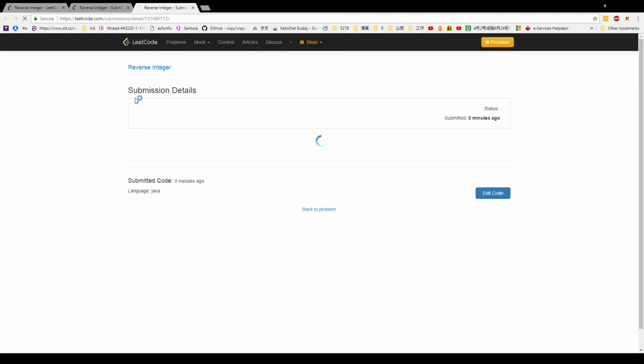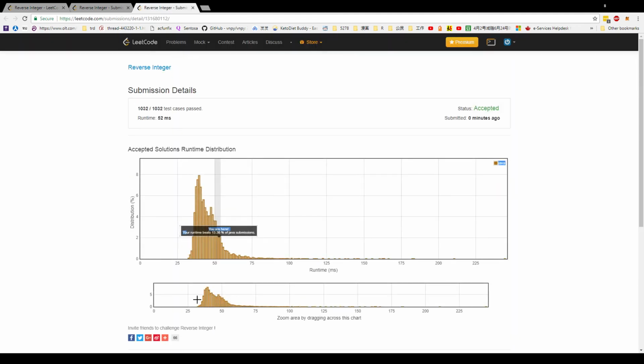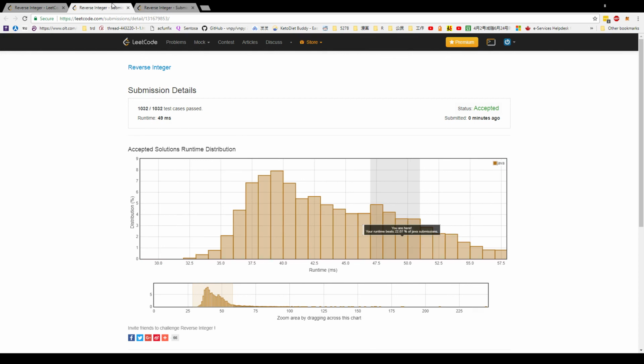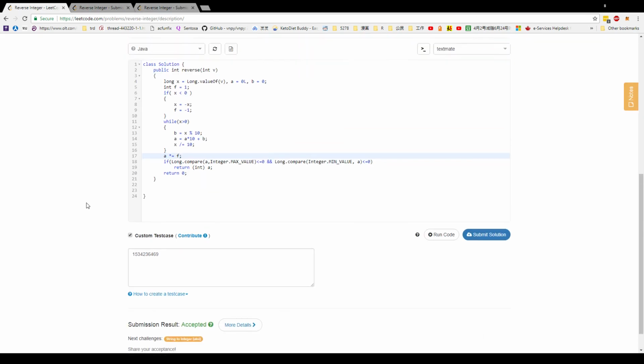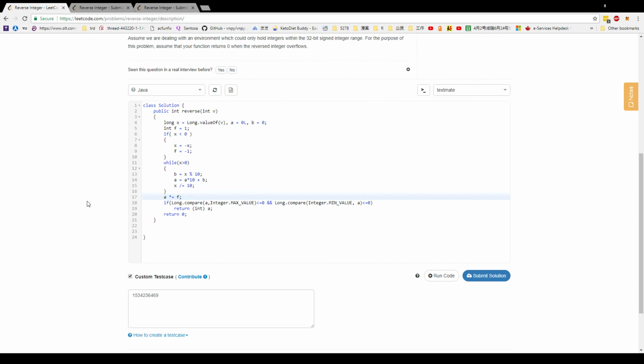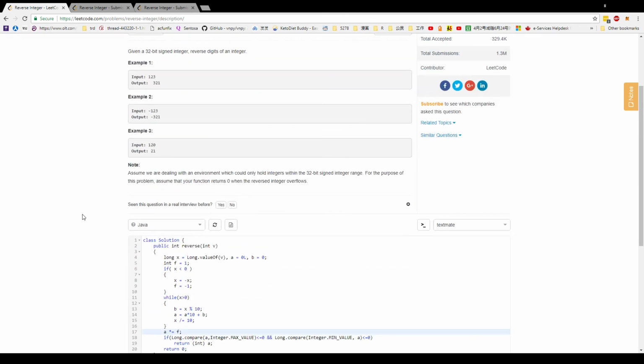Is this a lot faster? Oh, actually, it's similar. Okay, so this is slow as well, but at least we passed. Okay, that's it for question number 7.